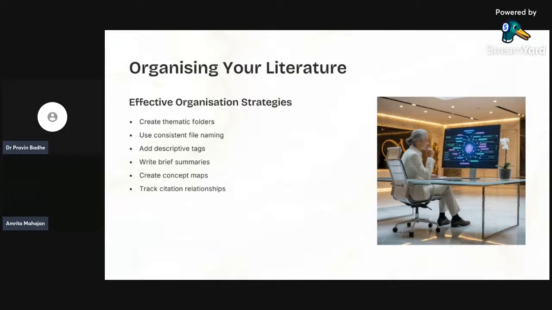You can add descriptive tags as well. Write brief summaries. If not on hand paper notes, you can write in Word. You can make a soft copy of that by writing the brief summaries.